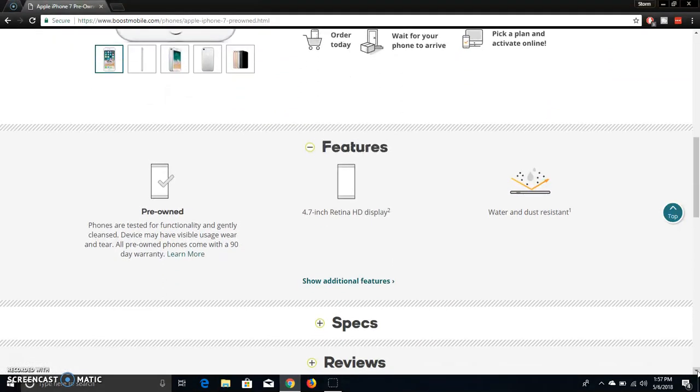Like I said before, keep in mind this is a pre-owned iPhone 7 that you're looking at. It says phones are tested for functionality and gently cleansed. Device may have some visible usage wear and tear. All pre-owned phones come with a 90-day warranty. Learn more. 4.7 inch Retina HD display. Water and dust resistance.